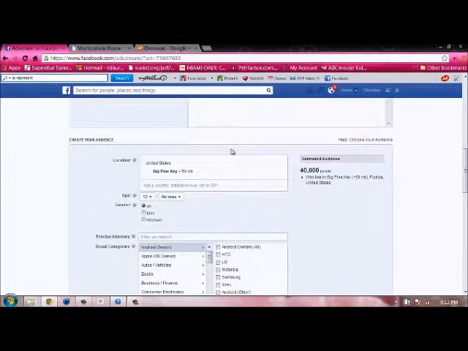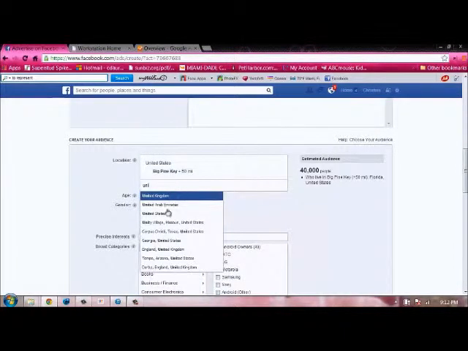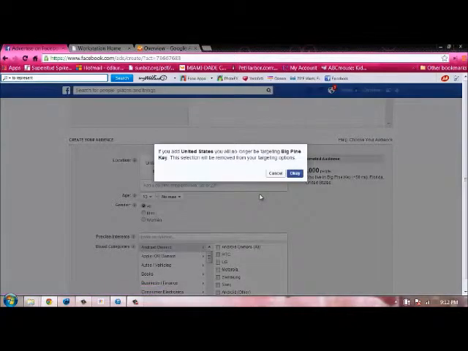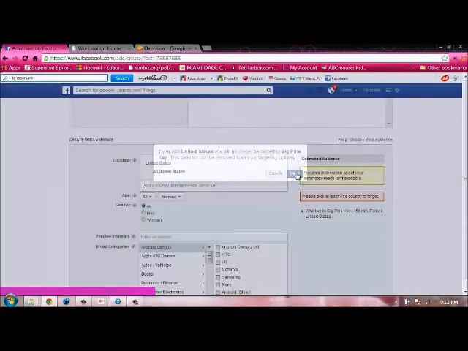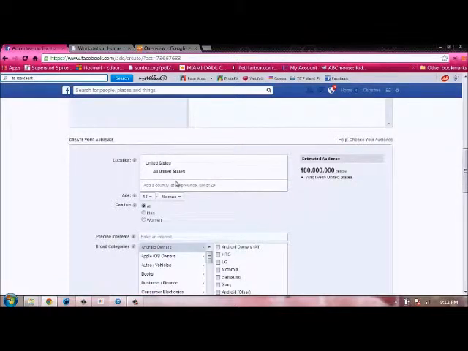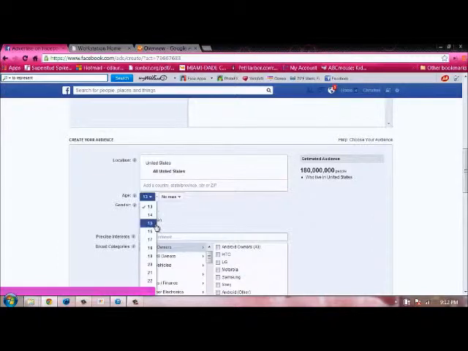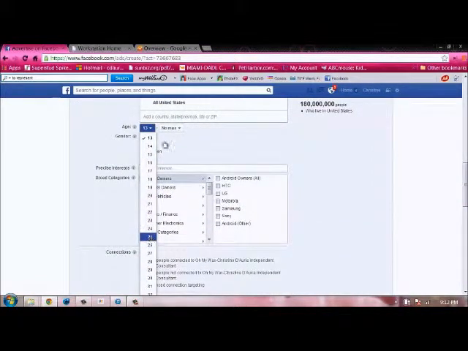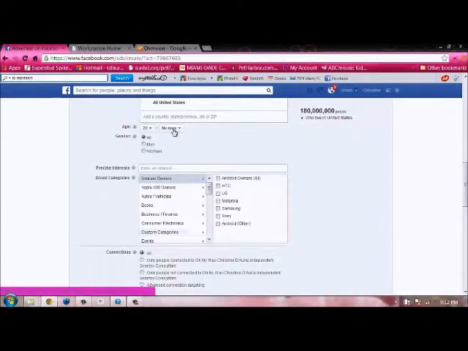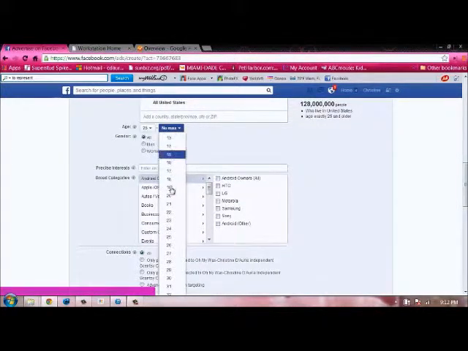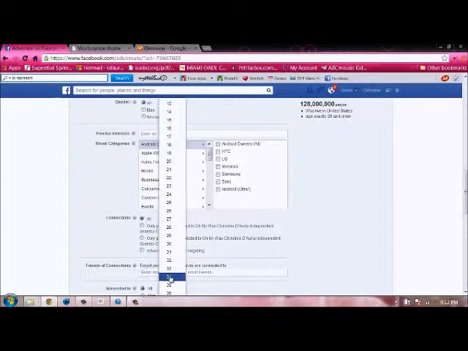So we're going to drop down a little bit where it says create your audience. I do not want just my city. I want it to be the United States. And my age group. My typical audience is usually between the ages of 25 and 34. How did I find that out? That's all in your insights section on your fan page. It'll let you know what your usual target audience is.